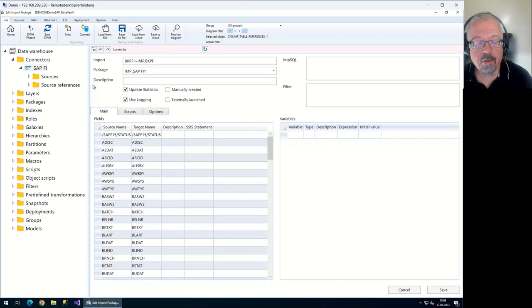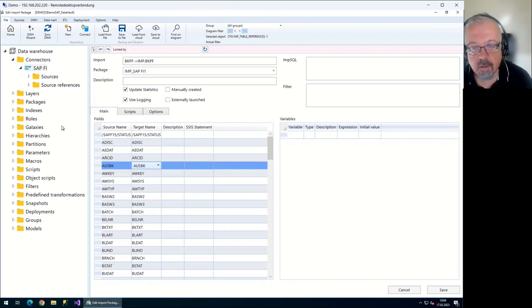To generate the packages, you don't need the Theobald license, but to execute the packages, the corresponding license should be available. But as I said, we generate the packages for you, and you don't need the Theobald licenses to generate the packages. Okay, there is a definition of the data import. It's very easy. The source column, target column. What is important, you can define different filters here.